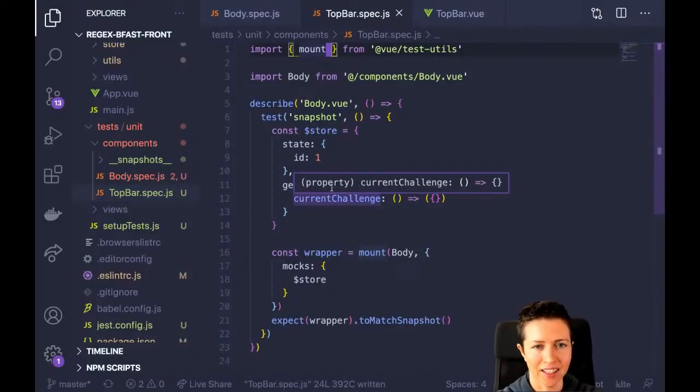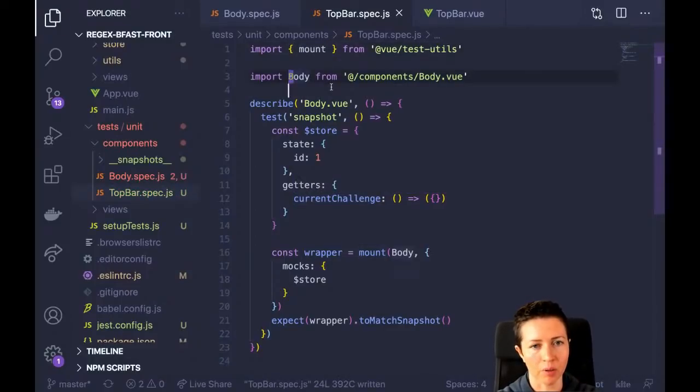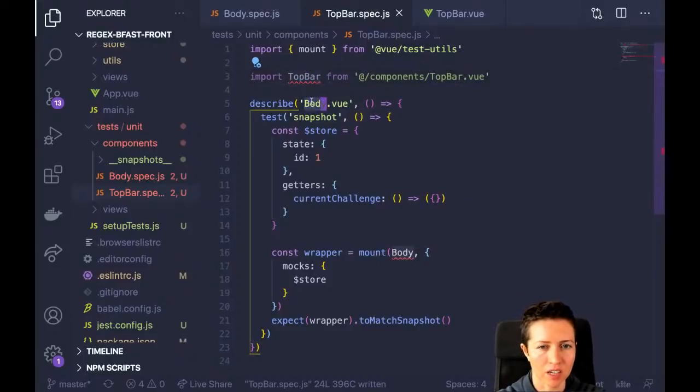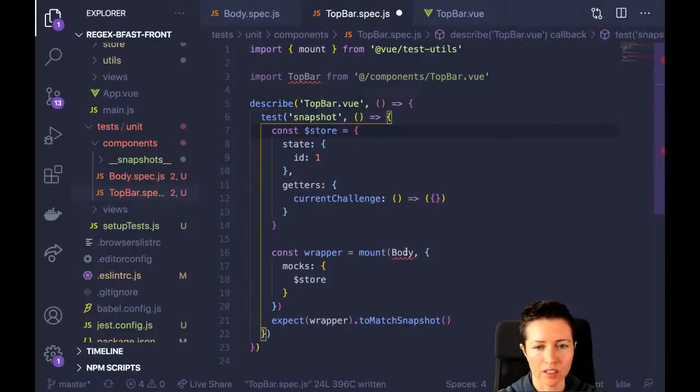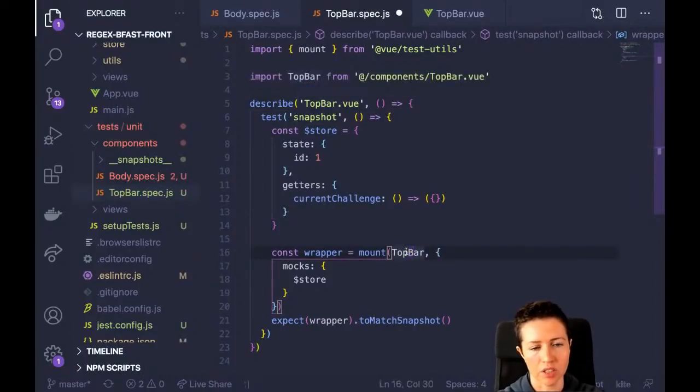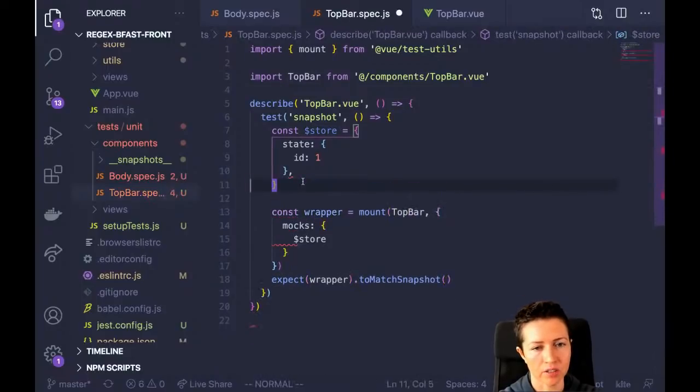Okay, and I need to import the top bar component, so let me import top bar. And yeah, it's much cleaner without setting up Vue.js in every single file. That was a better decision. Okay, so now top bar, so I'm going to describe topbar.view here. Still doing the snapshot first. I'm going to mock the store. Here I don't need any getters.